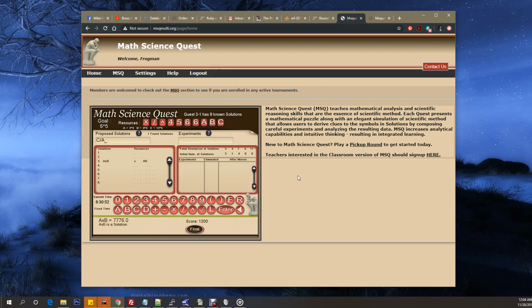These friends can play from other computers in the same house or down the street or different towns or different states or even different countries. During the creation of a pickup round, you will choose which quest you wish to play. A quest is a goal, set of resources, and variables that differ from quest to quest.